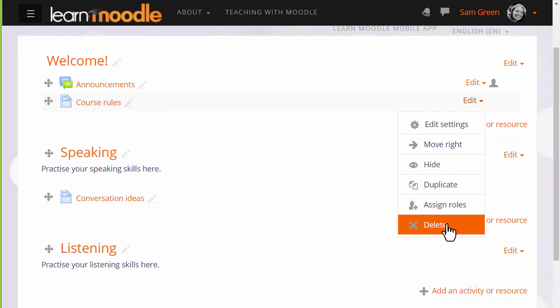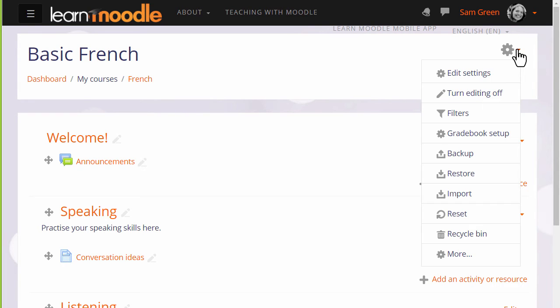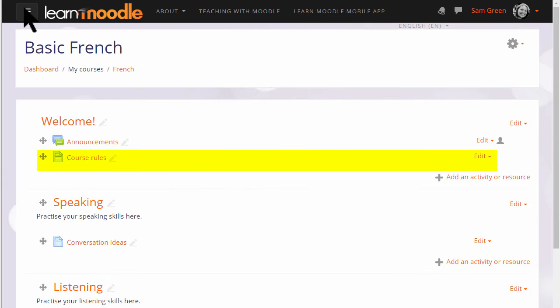If we delete something by mistake, we can find it again from the Recycle bin in the gear menu top right. Here are any recently deleted activities and resources, and we click Restore to put it back into the course. And there it is again.